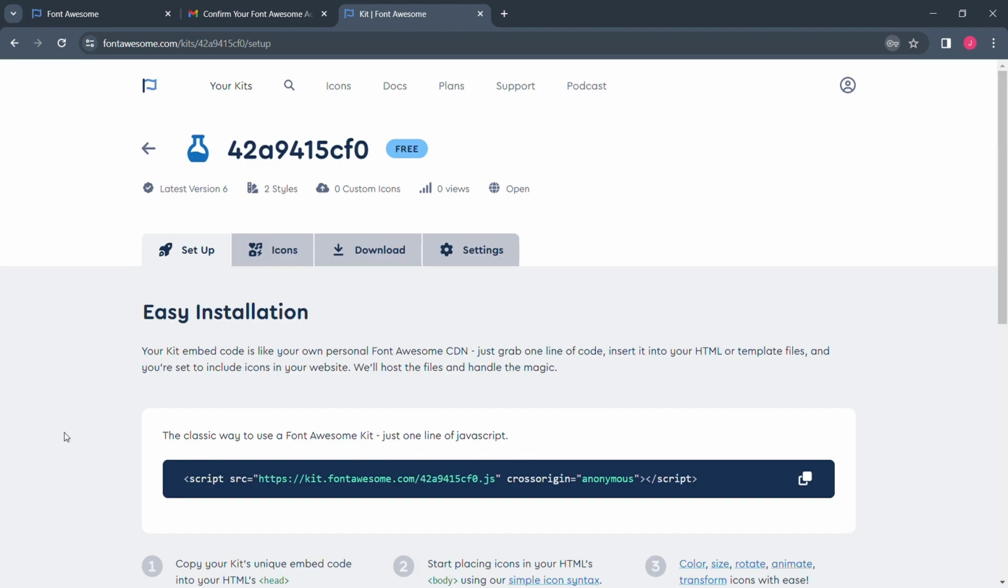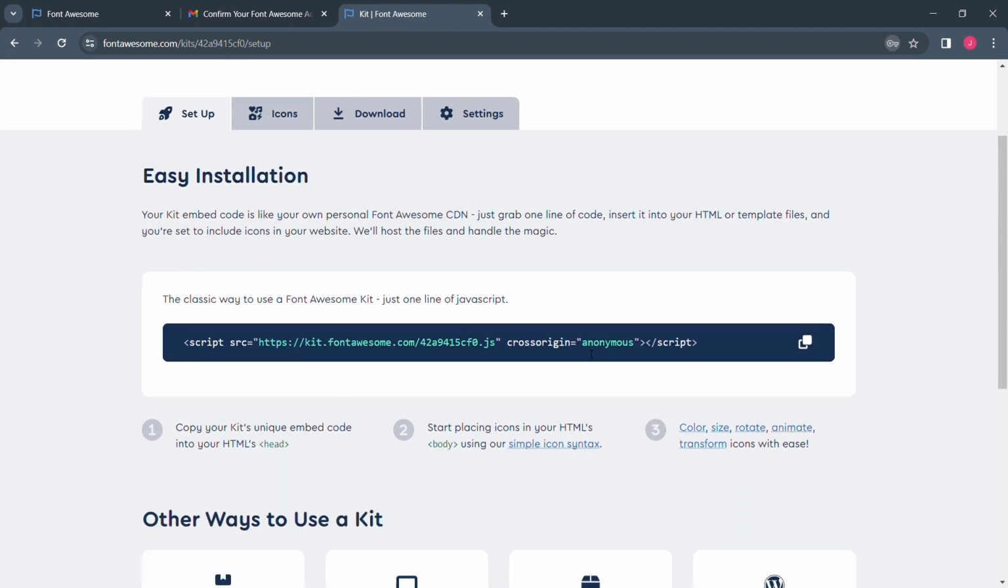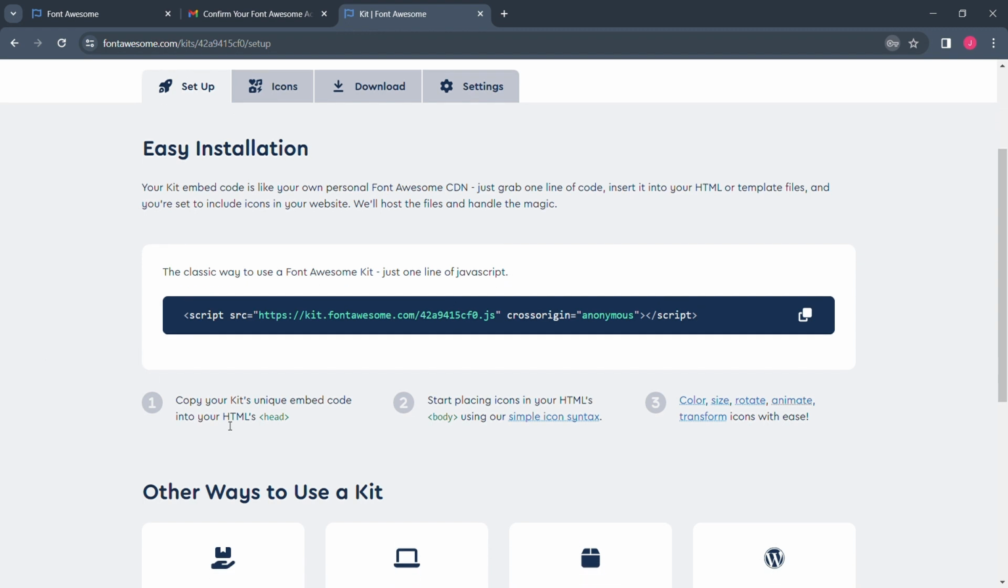Then they'll give me this script code here. So this is the code that I wanted. For you to get this code, you have first to register for an account. You can see that these are the instructions. You have to copy this kit in your HTML head. Then you start using the icons. You can change the color, size, rotate, animate, all of them with ease.